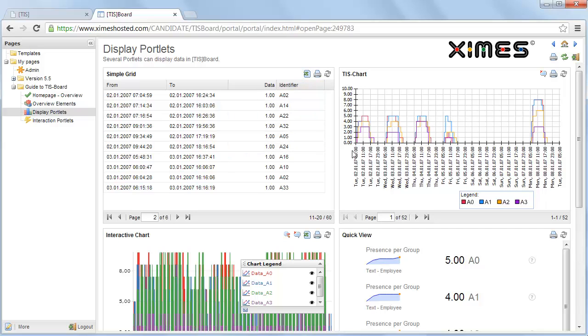The next one is the chart. This is a simple chart showing data to you, for example here on a timeline with different lines.